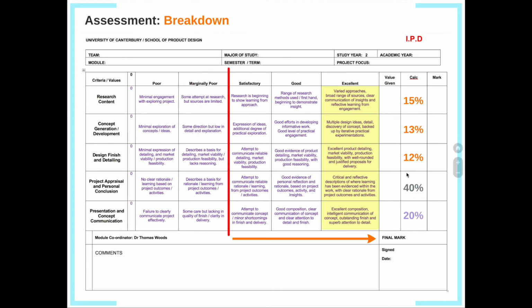In terms of the marks, I want you to pay attention to this. Don't worry too much about the percentages, because they're just percentages. What's important is that you do a really good piece of work. In terms of the making, if you look at this, in terms of concept generation and development, we did mention this weeks ago, that you have to show discovery of concept backed up by iterative practical experimentations. If you're not doing iterative practical experimentations, then you're not going to be able to evidence any of the actual development of the concept beyond just a sketch. You need to start making things physically and prototyping things out, and then showing how you've learned from that. Part of doing that feeds back into your research.